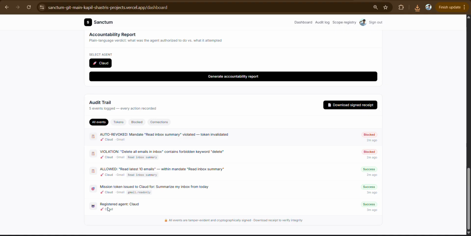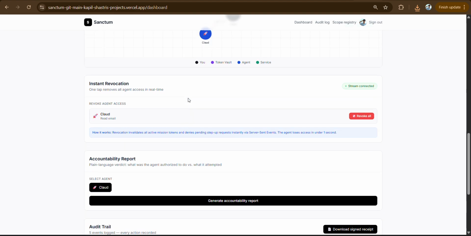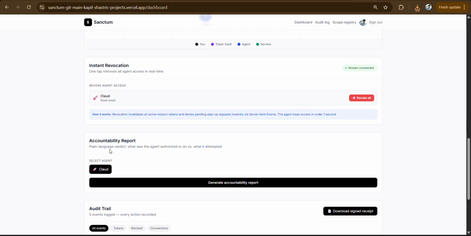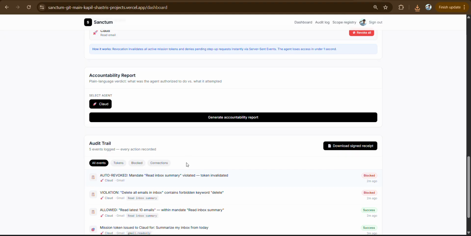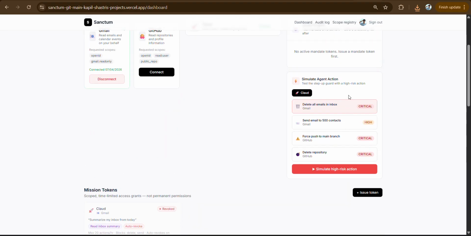As you can see, I registered the agent here, issued a token, and we tried the scope engine to see what access this agent has, which is read 10 emails. And when it comes to delete email, the agent was about to violate the access or the permission that it had, and it auto revoked. So this is the audit trail. It does not only just show you the results like the reason, the accountability report, but it also shows what happened throughout the process.